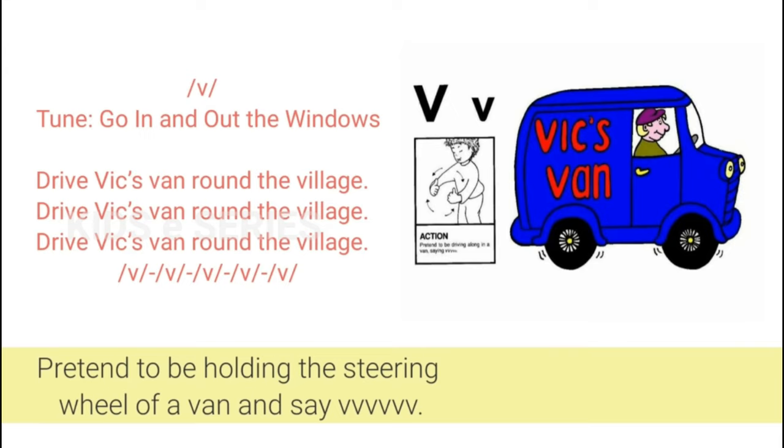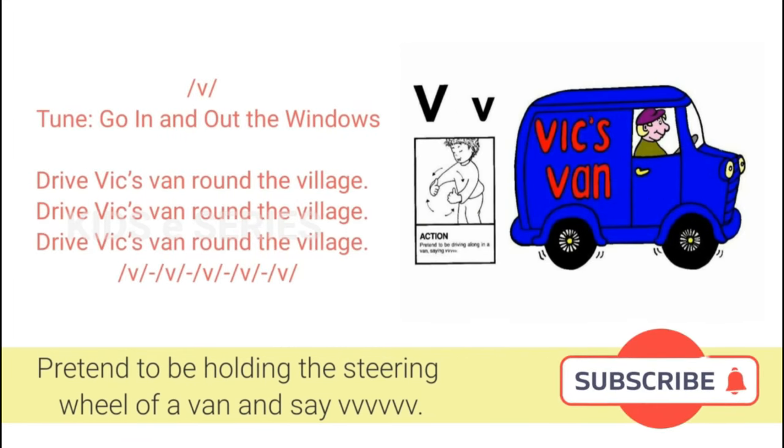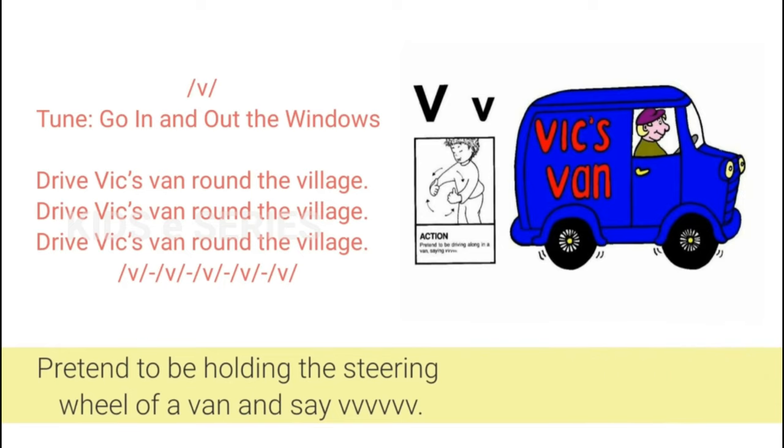Try big span round the village. Try big span round the village.